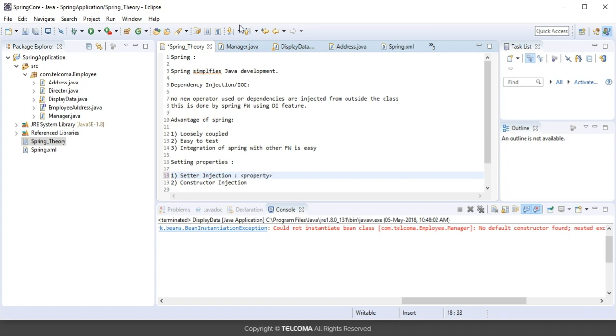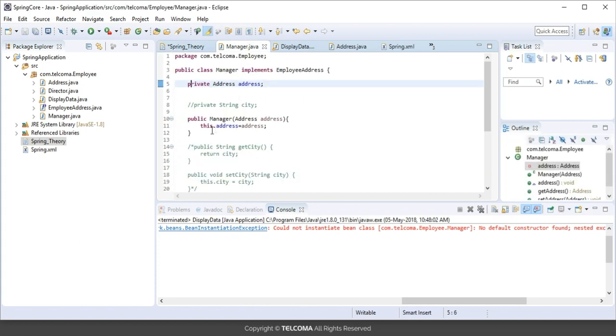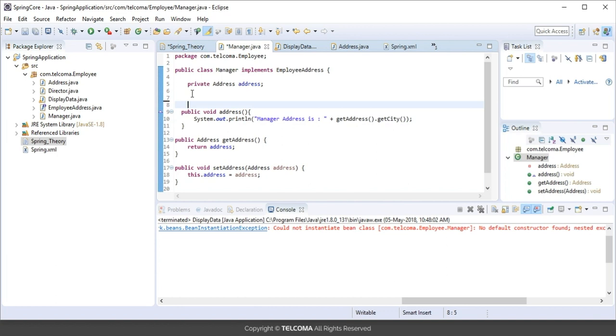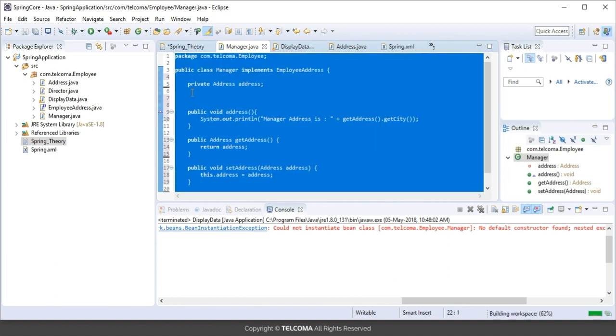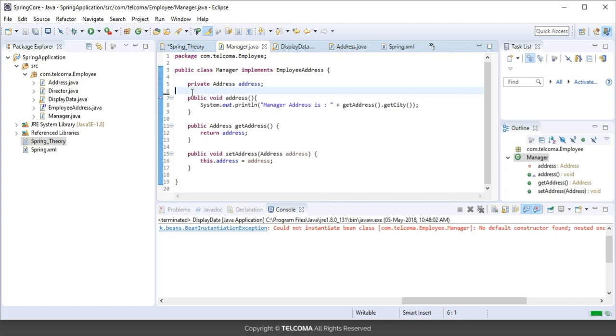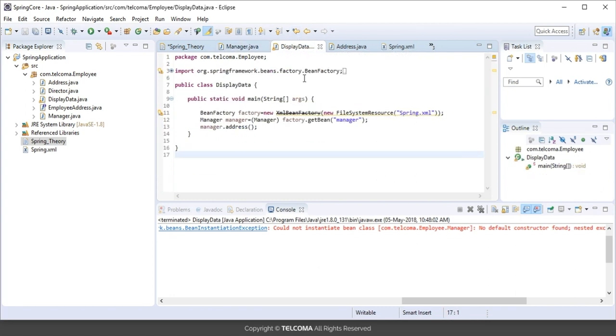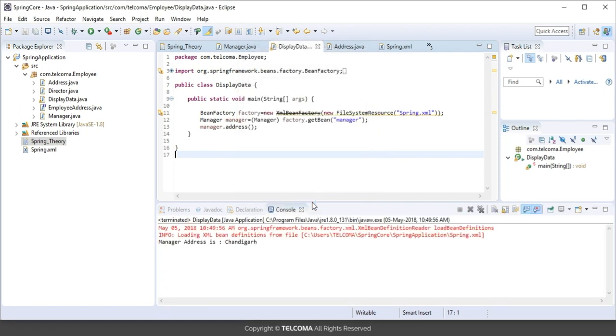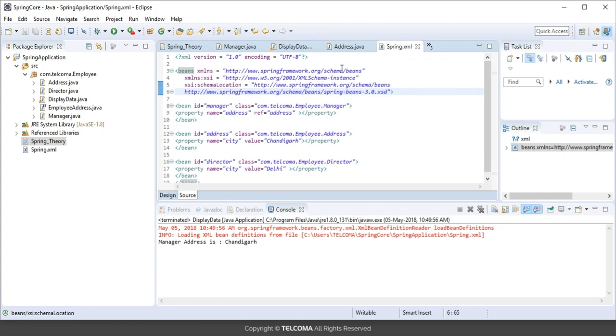So currently, just to remove this exception, I will remove this constructor. Also we can remove the other primitive, because now we are not using it. Anything else? No. This is my class, so now let's run it. Yes, you could see that I got an output: manager address is Chandigarh. So it's working fine with the Spring dependency injection feature also.